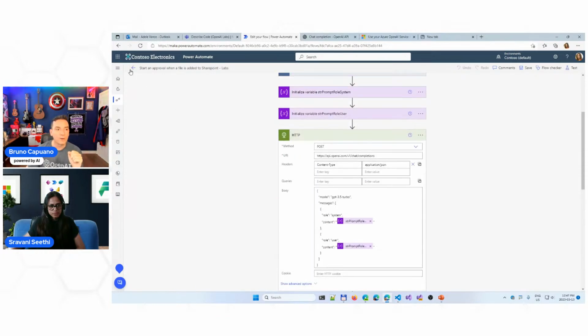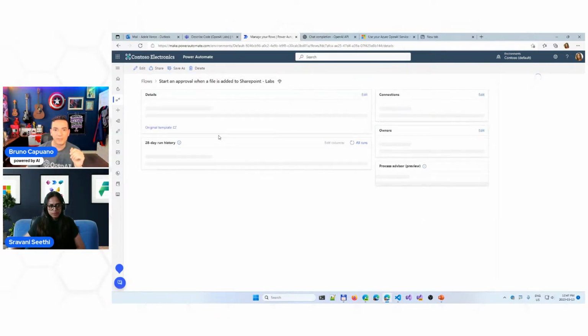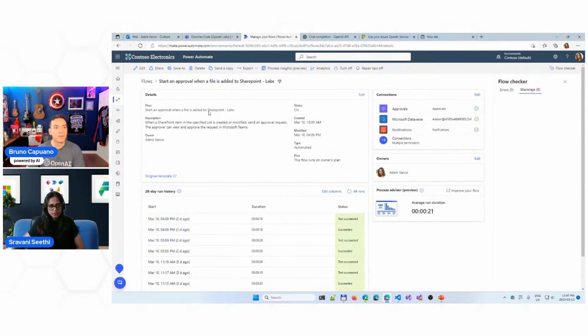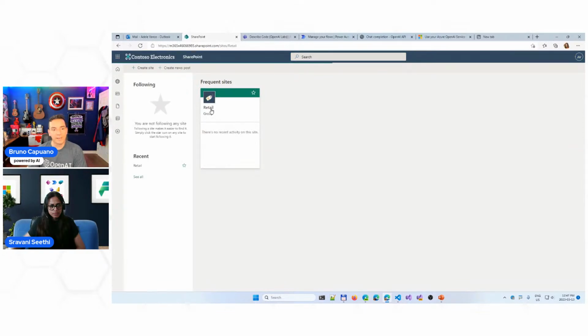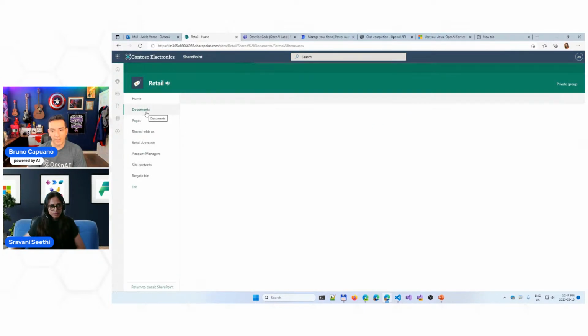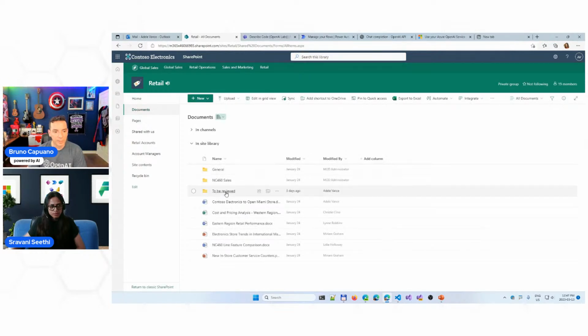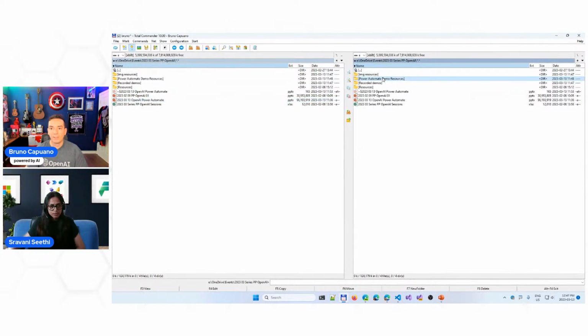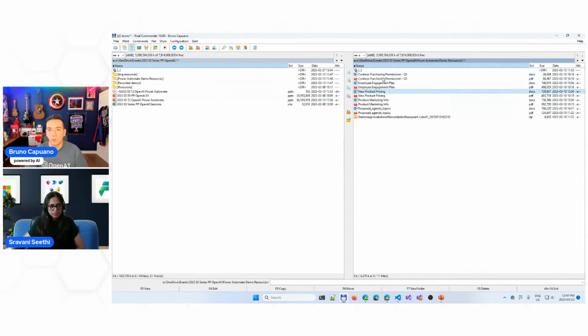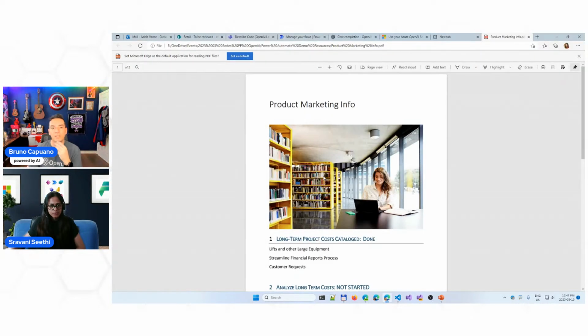So I have the flow up and running here. It's enabled. I am not going to change anything. So let me go back here to SharePoint. Retail. Yes, this is the one that I want to use. Documents. And here in documents, I should have my folder to be reviewed. I have several documents here. Let me delete all of them so we don't have any problems, and let me upload one of the documents. So I am going to upload, I don't know, this document, product marketing info, OpenAI. Yes, this is the document that I'm going to upload.